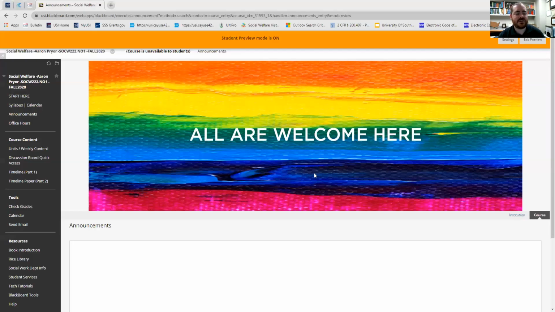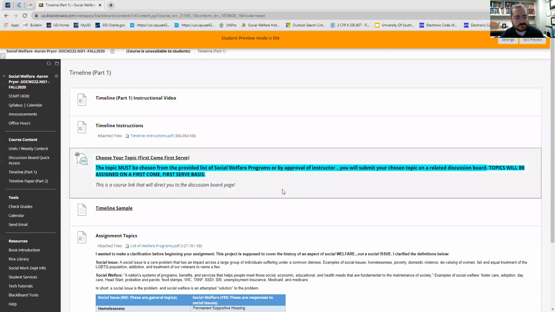So I'm going to go ahead and share my screen. We're going to jump straight into things. You can get to these same areas through the modules. I've linked those through the modules as reminders, but I'm just going to jump straight to them on the side tab. I'm going to start with timeline part 1.